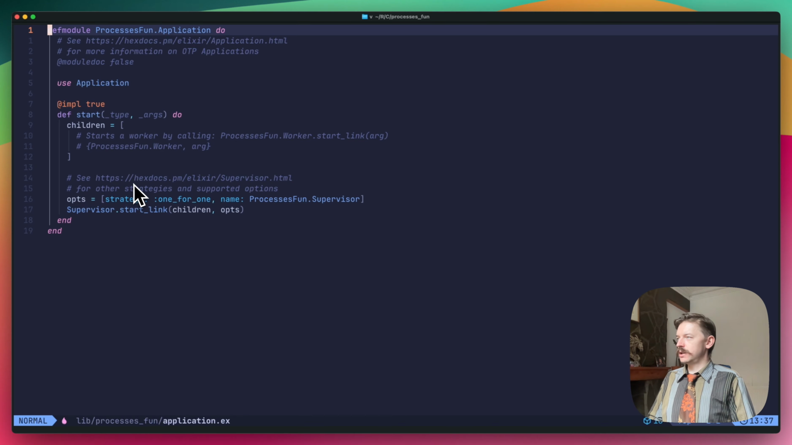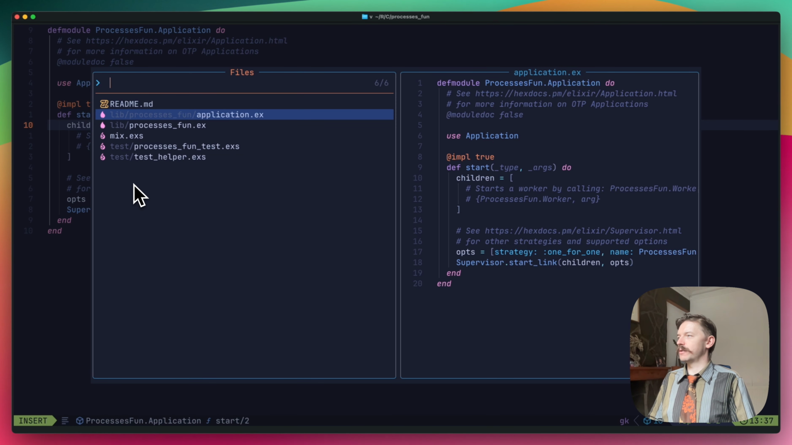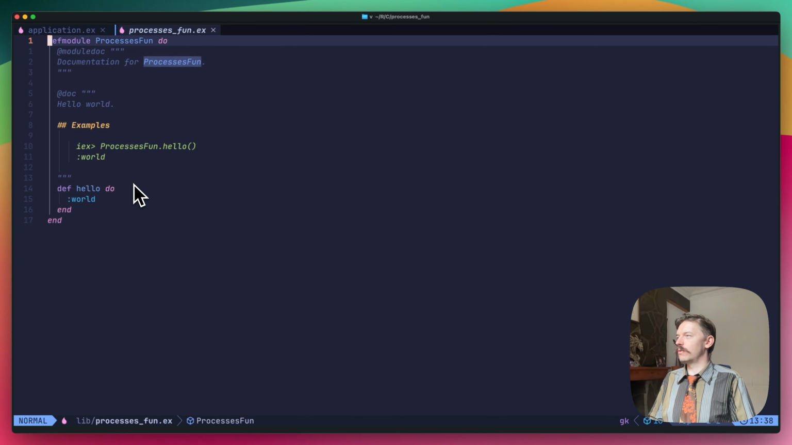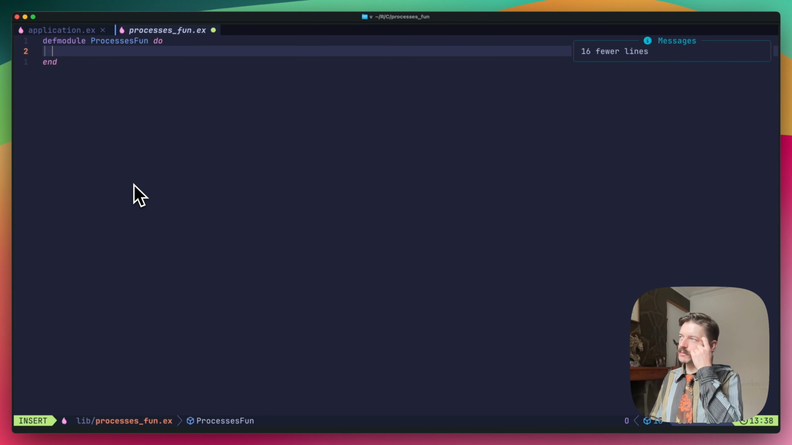So what have we got to play with here? We've got an application, which is not starting anything at all right now. And then just a hello world function here. Nice. So we'll clean this module out. I'm going to write some pseudocode.